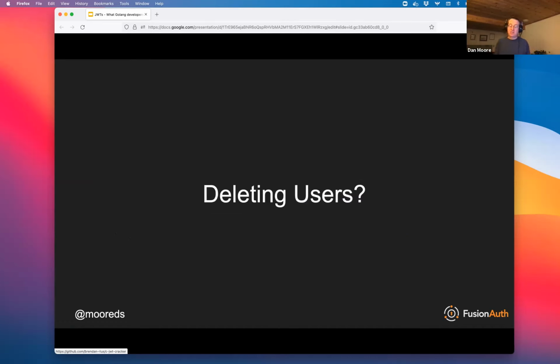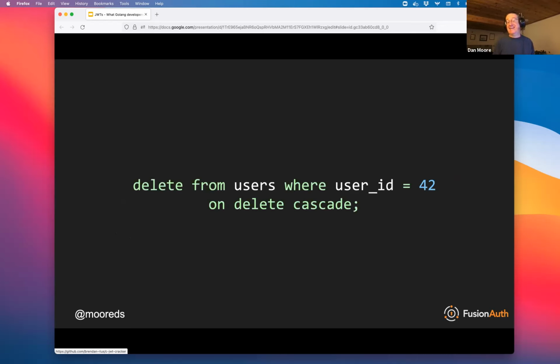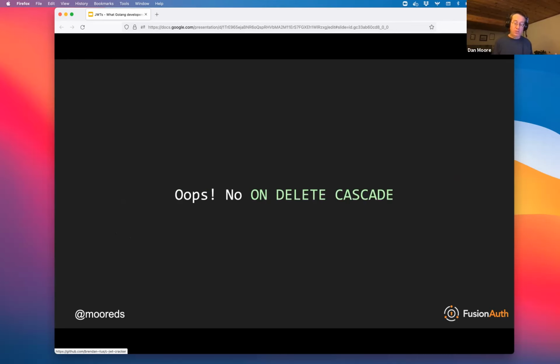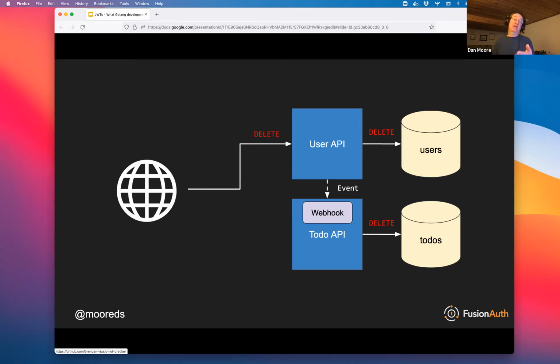All right, talking about distributed systems a little bit, if you're going to be deleting your users, you don't have on delete cascade anymore. So what are you going to do? You can set up webhooks so that interested services can be notified when a user is deleted, and then they can do that cleanup. So the client sends a delete request to the user API, which fires off webhooks to all the different APIs that are part of the system that have user data. Those APIs or services can then delete the user data from their data stores.